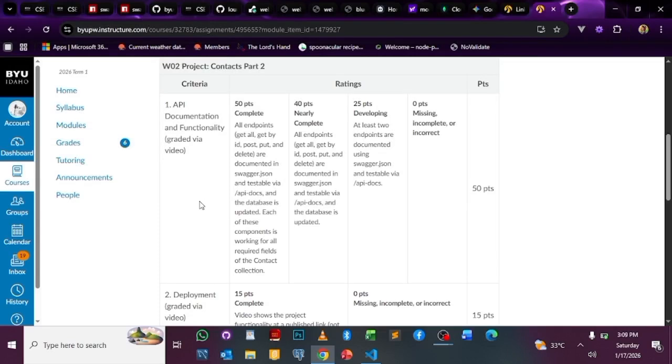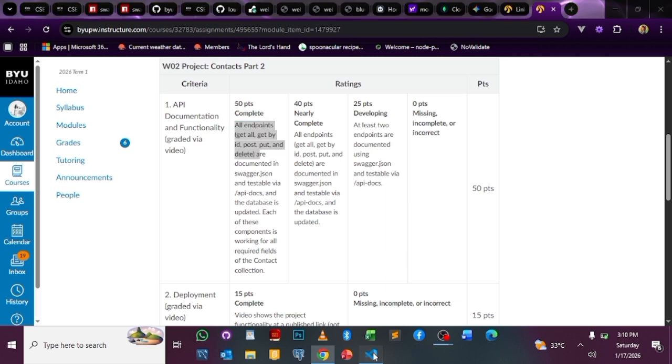Hello, so I'll be showing you a video of my API documentation and functionality. According to the rubric here, all API gets by ID, post, put, and delete are working, documented in the swagger.json file and testable by this /api-docs. So let me show you.